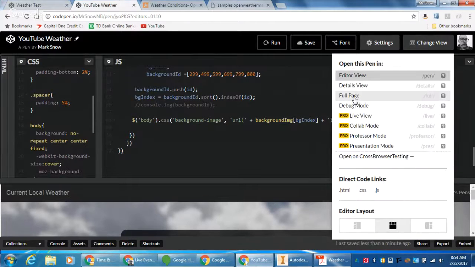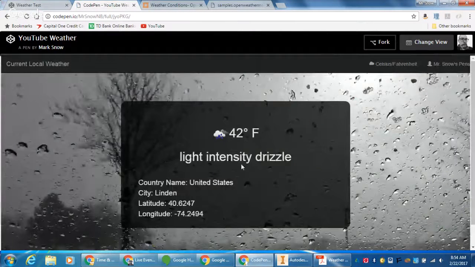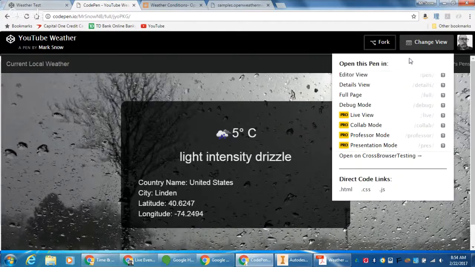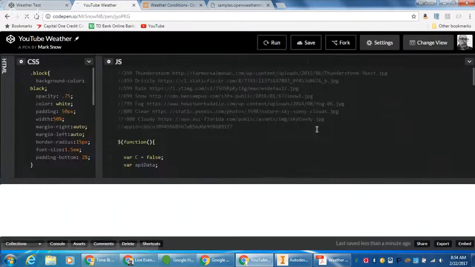All right, so let's go to the full page. And there's your weather app. Let's see if the Celsius to Fahrenheit works. There we go. And there's your complete weather app. Done. I'm going to go back to the editor view.